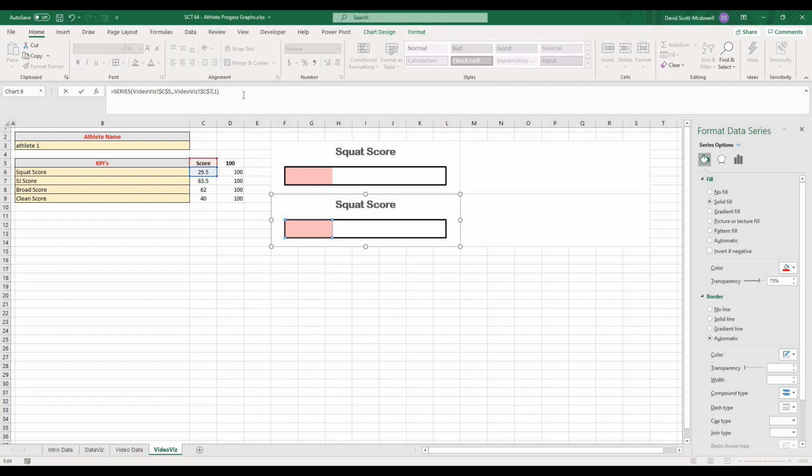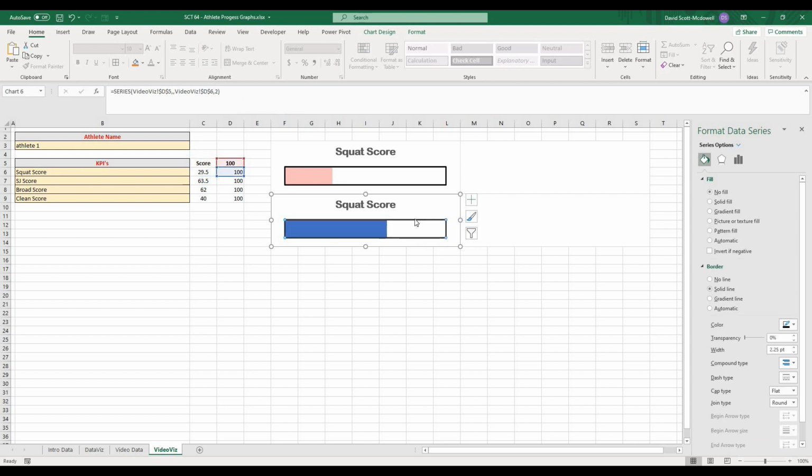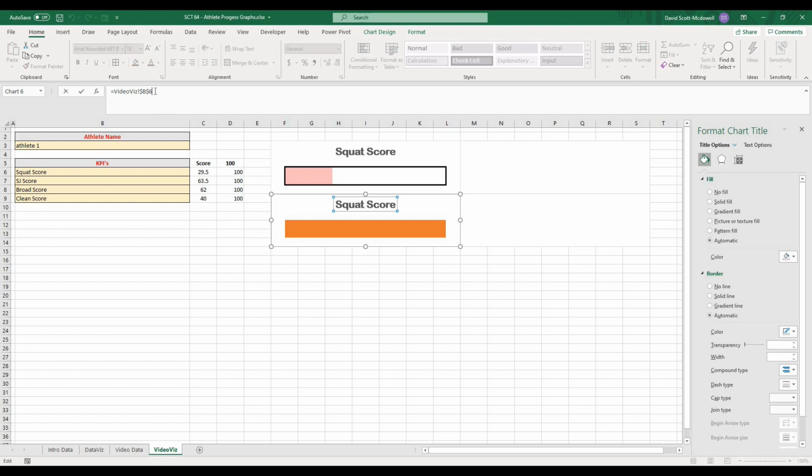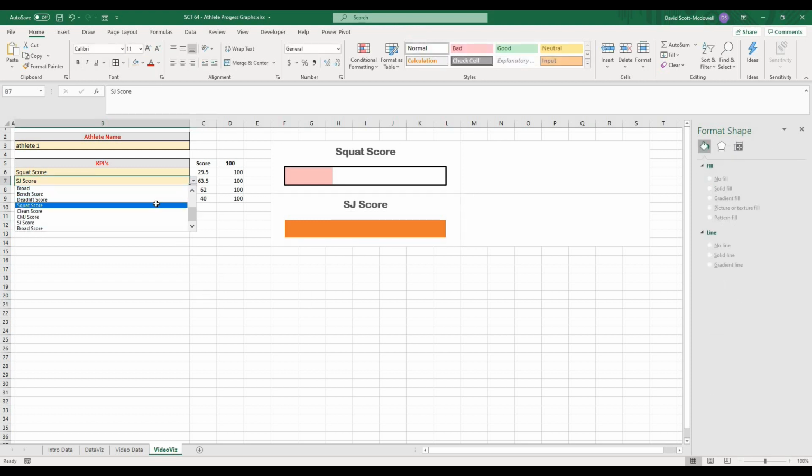So instead of 6, I want it to go to 7. I'll hit OK. And instead of, well, this one doesn't really matter, but again, instead of 6, I'll make it go to 7 and hit OK. And instead of referencing B6, I want that to be on B7, so it's my squat jump score. And you can see what it's done is it's actually screwed up my chart a little bit and made all the colors sort of reset.